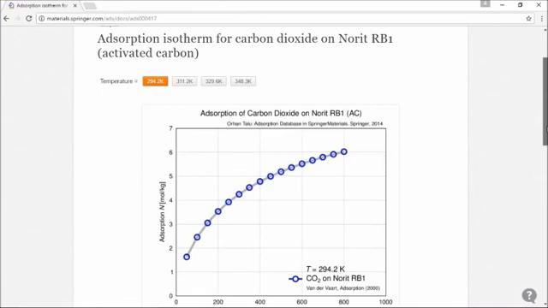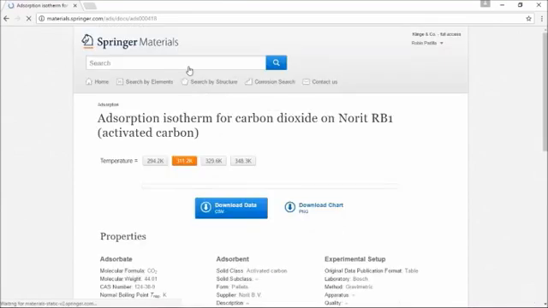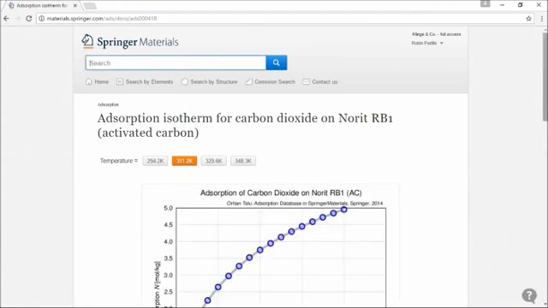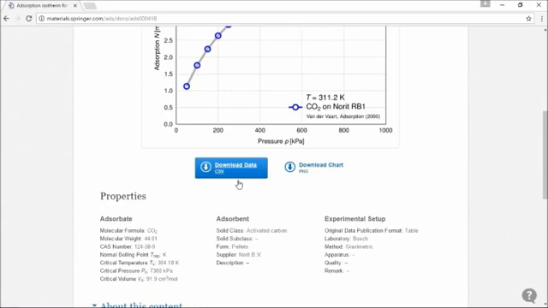The adsorption data can be directly downloaded when available. Direct links are provided to adsorption isotherms on the same adsorbent at different temperatures when available. More details about the experimental parameters for the adsorption isotherm are also provided.